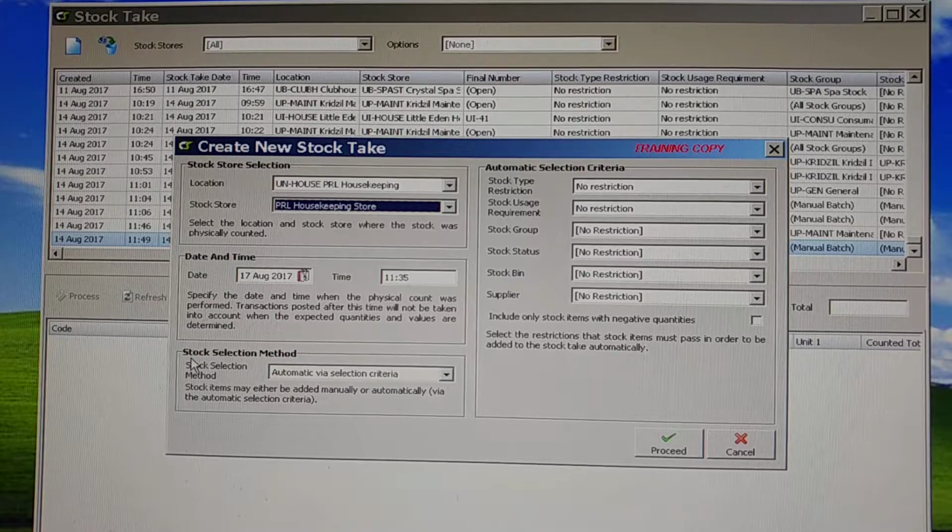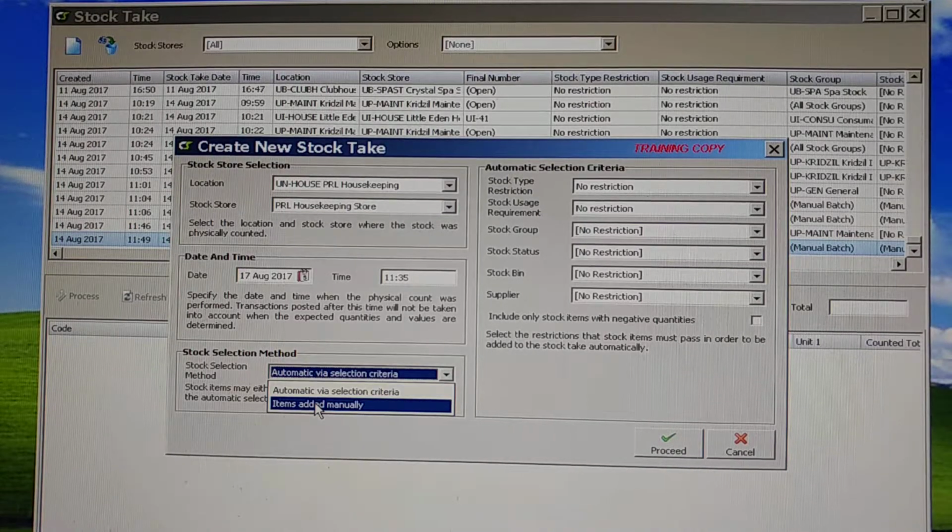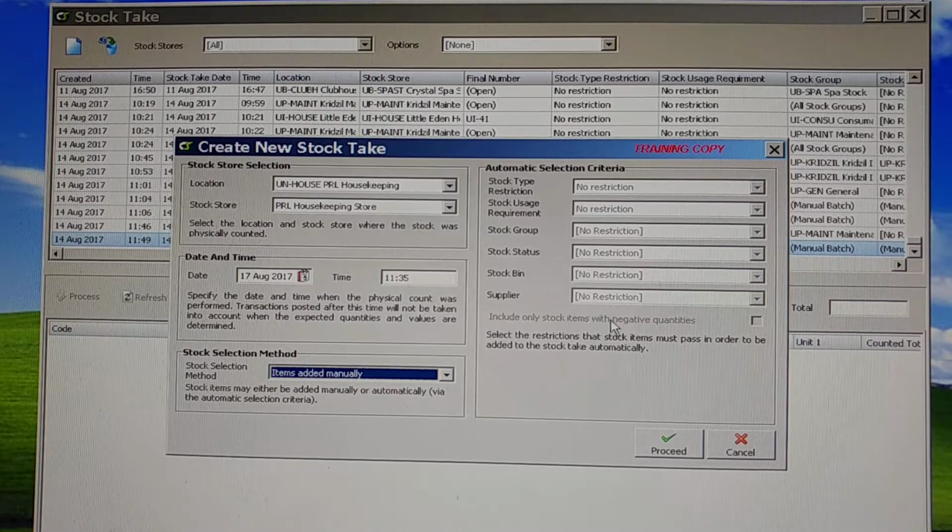Then the next block down is your stock selection method. Here we have two options. The first option that it defaults to is your automatic via selection criteria. What this means is it's going to give you the options here to do a full comprehensive stock take. Your second option, if you click here, is items added manually. If I click there, you'll see everything on the right has been grayed out.